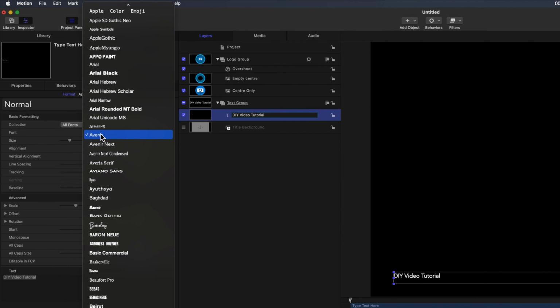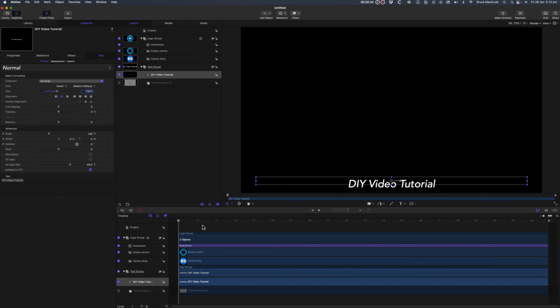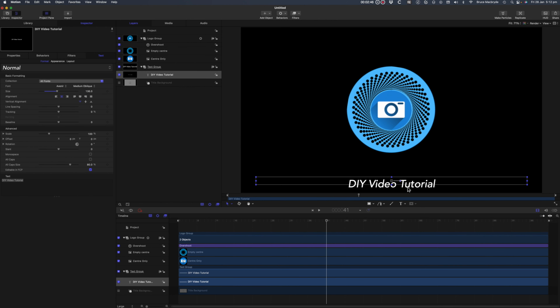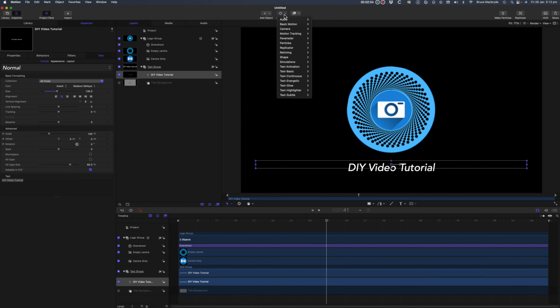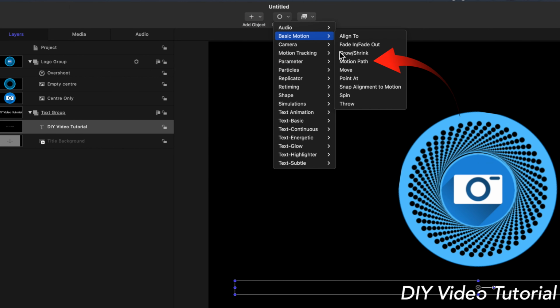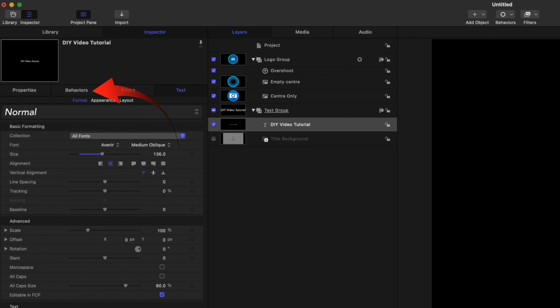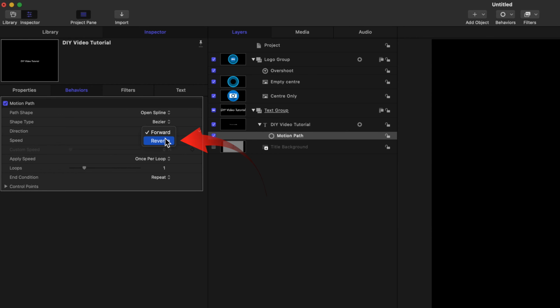Select the font. I've selected Avenir, medium oblique 136. Select the center alignment in the inspector and drag in the viewer until the yellow center line shows under the logo. To enter from the right, select Behaviors, Basic Motion, Motion Path. In the inspector, select Behaviors and change the direction to Reverse.